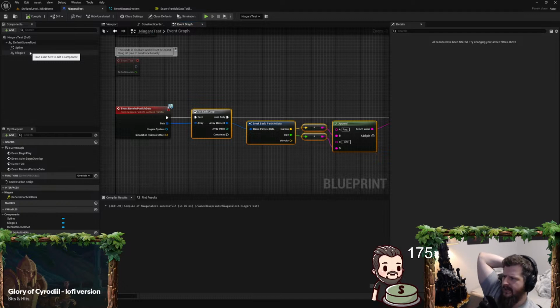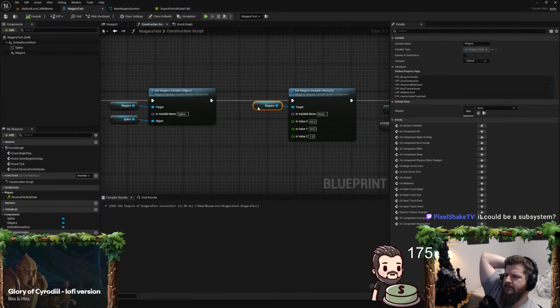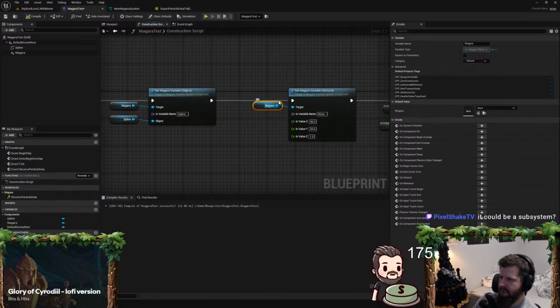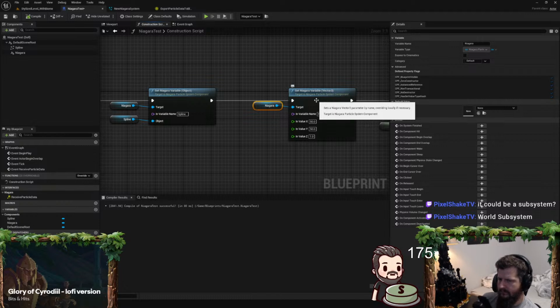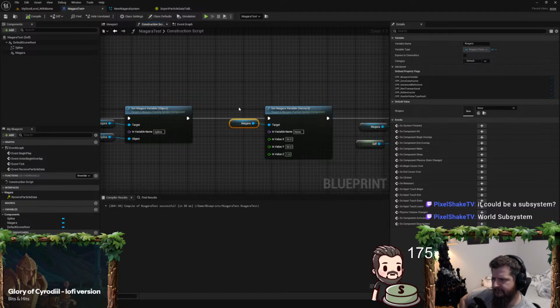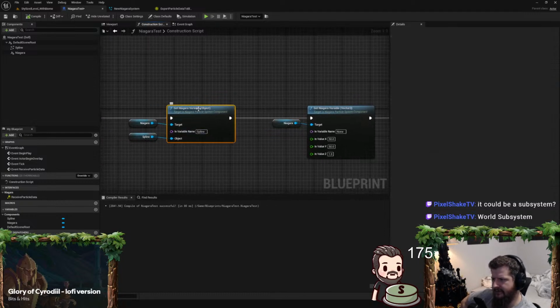Because I don't want the Niagara particles to actually render or anything. And then how was I adding... Oh, let me look at this. How was I adding that to the... This is all through a Niagara particle system component. Could it be a subsystem, world subsystem? Could it? Because these functions are on a component, like an actor component.